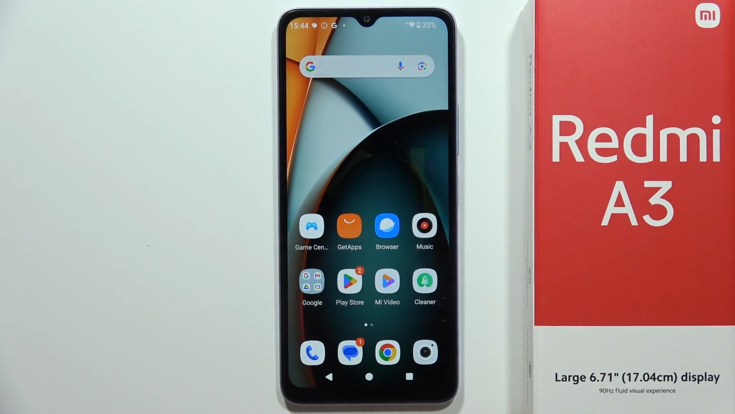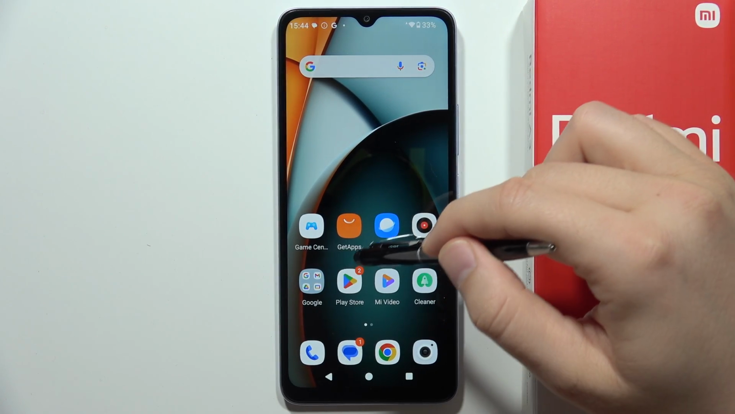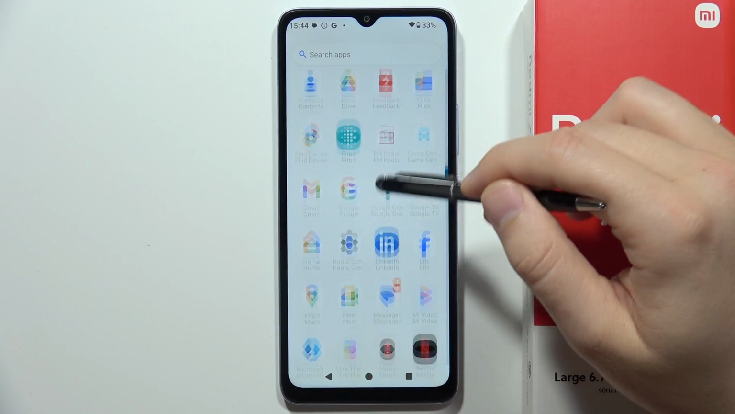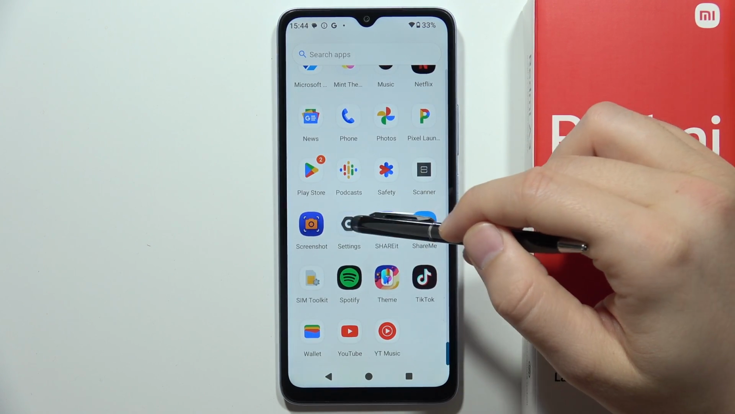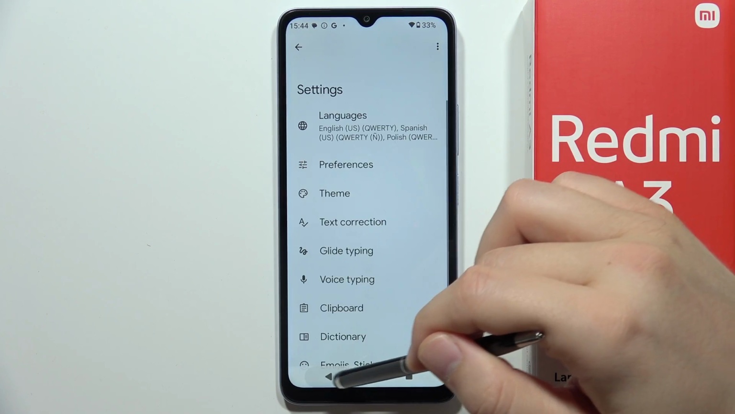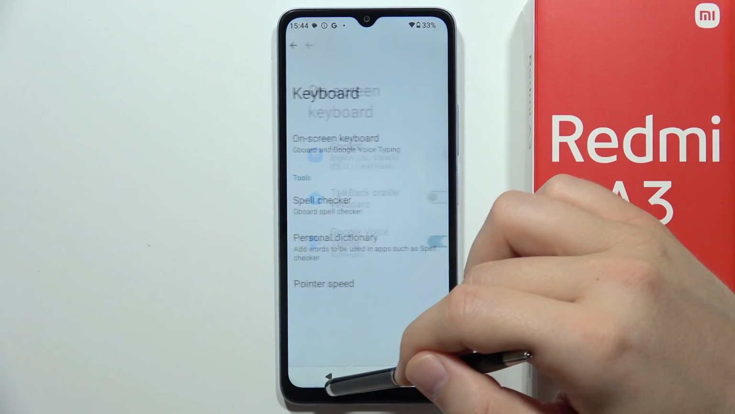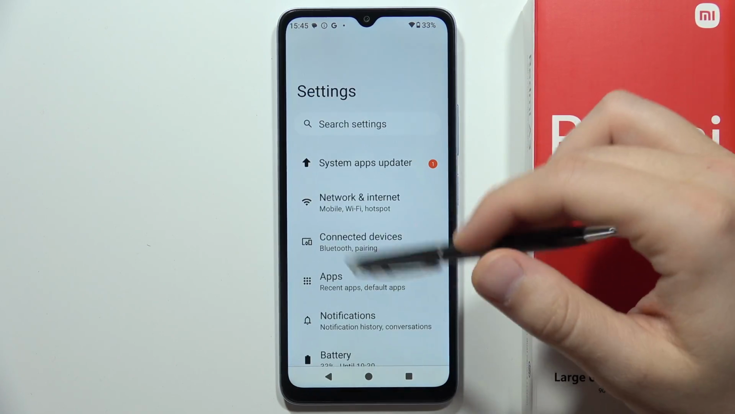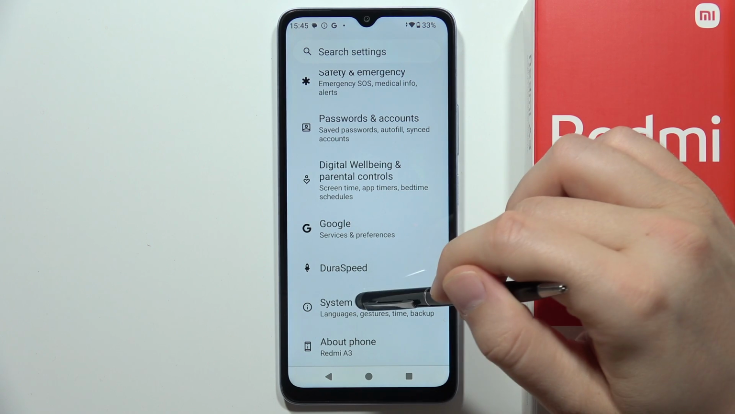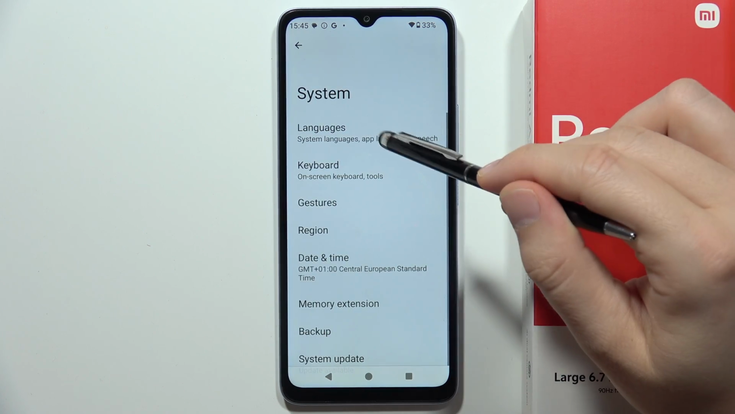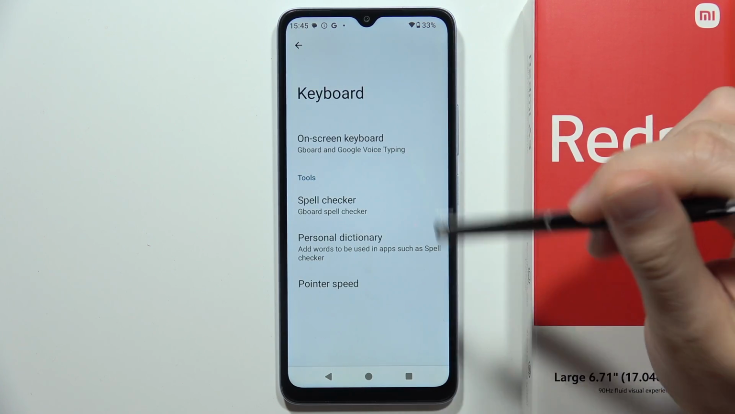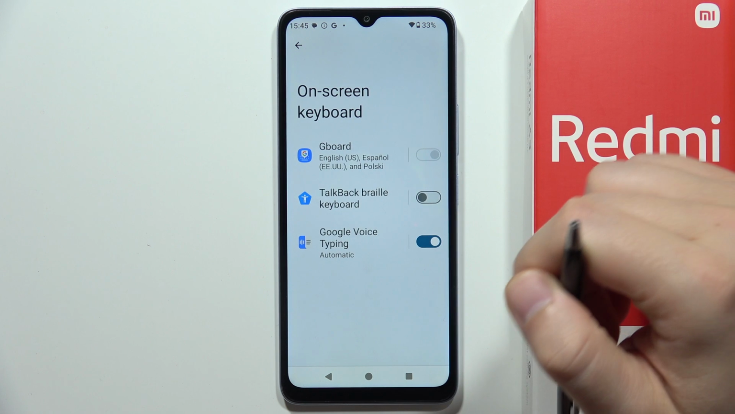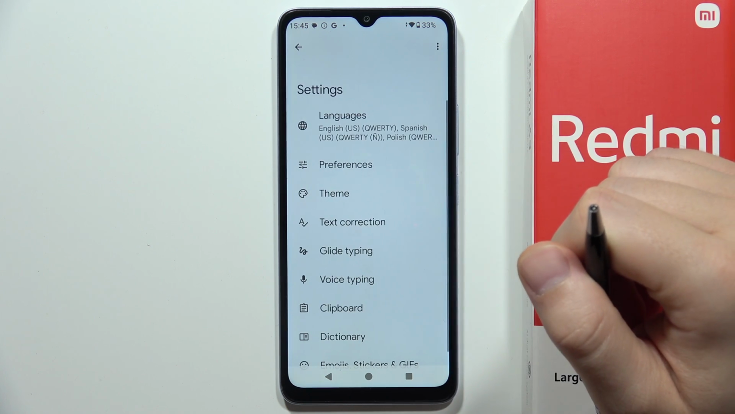Hey, to change keyboard theme on the Redmi A3, first of all, you have to open the settings. Right now, you will actually start from the main settings page. You will have to scroll all the way down and select System Settings. From this, go into the keyboard, select On-Screen Keyboard, and select Gboard.